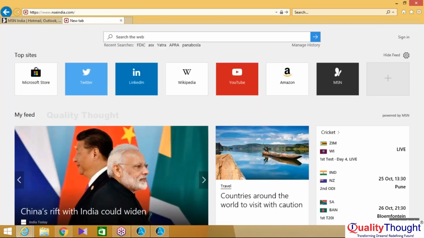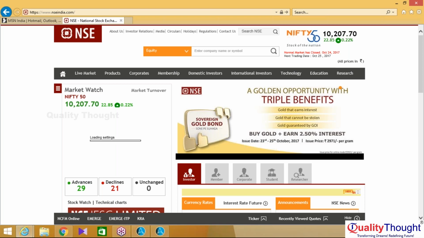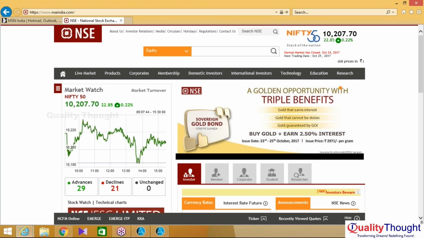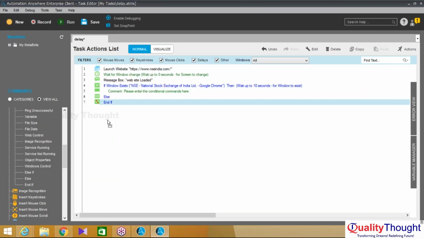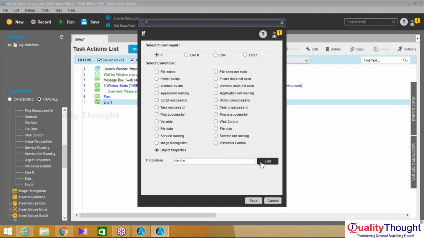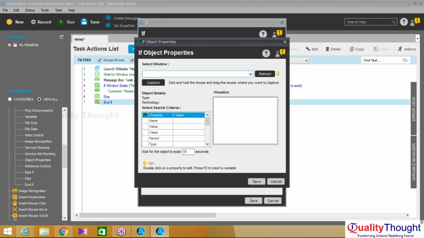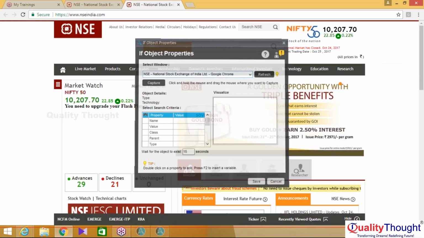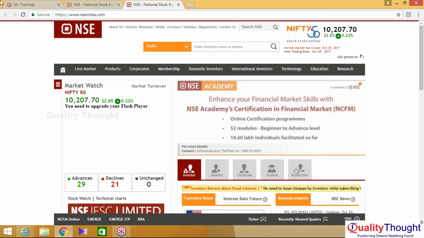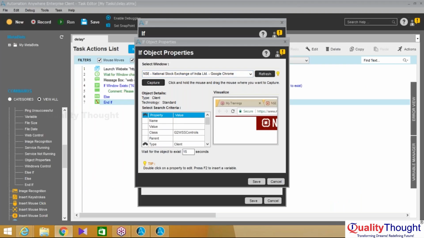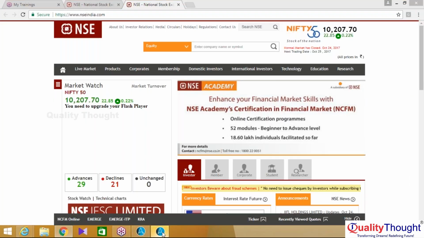Let's see. I am going to capture any one control from here. Let's say in our requirements we are using this text box, we need to enter something over here. So I will ask my robot to check that property, whether the text box exists or not. Like this, from the window I am getting the window confirmation, then I am going to use this particular object properties. This GoToMeeting is blocking my screen, let me do it again.